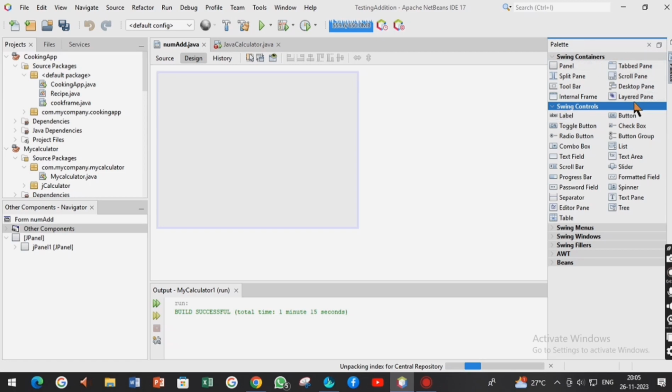Tabbed pane is like what we see in Google Chrome, where we can see many tabs, right? Switching between those tabs is done using the tabbed pane. A panel is nothing but a grouping of many components. These are the components as you can see.